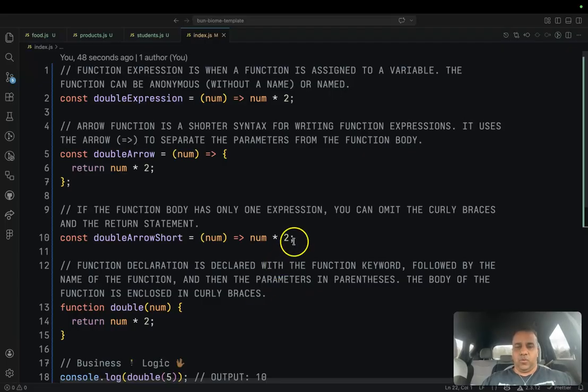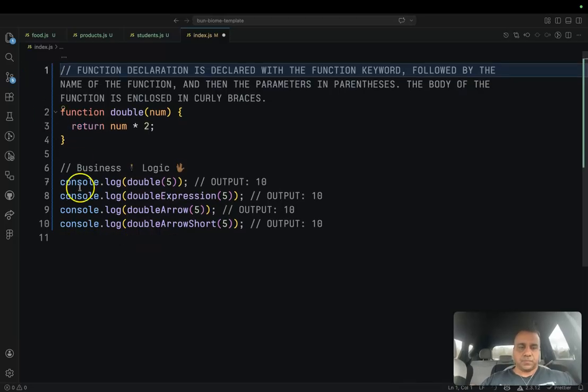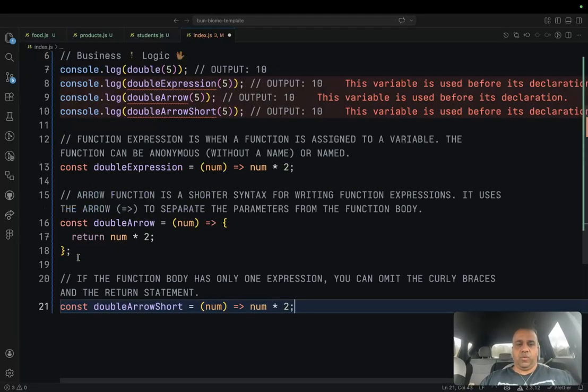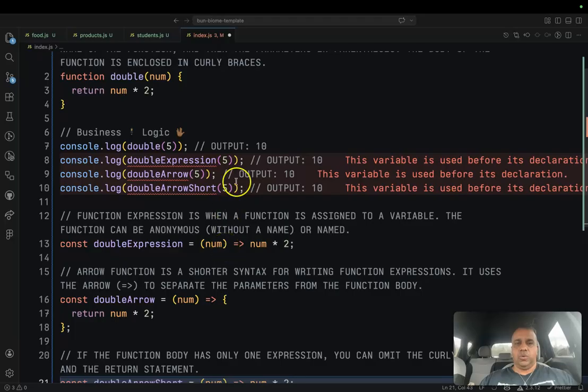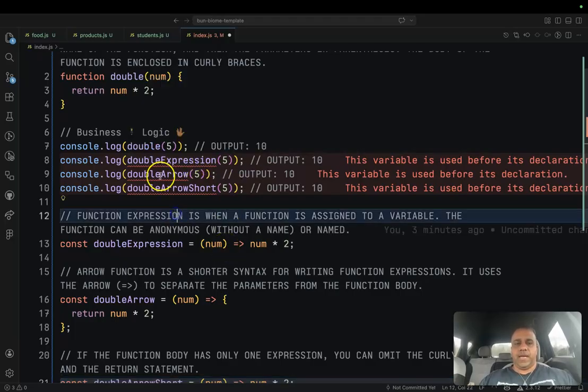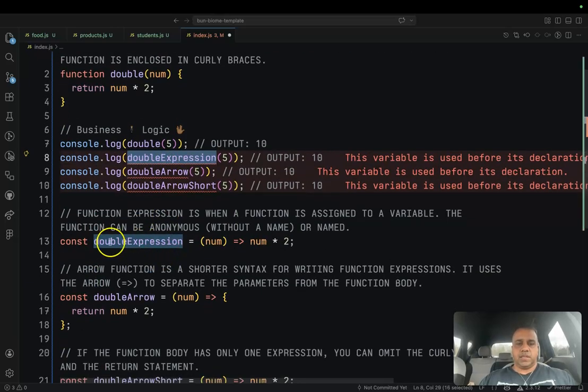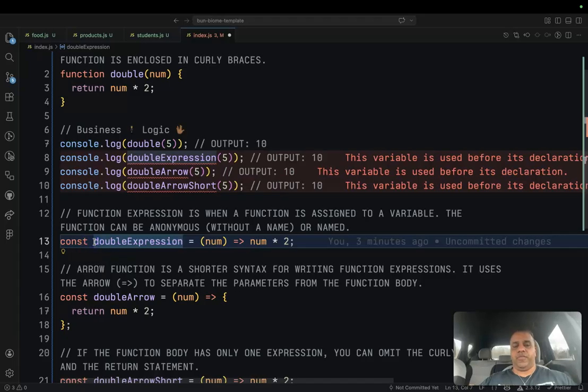Now, there is a thing where if I was to take these function expressions and move them down here, which I ordinarily would not do, there's going to be an issue because we cannot call double expression because it's a function expression. And this is the hoisting thing, hoisting.